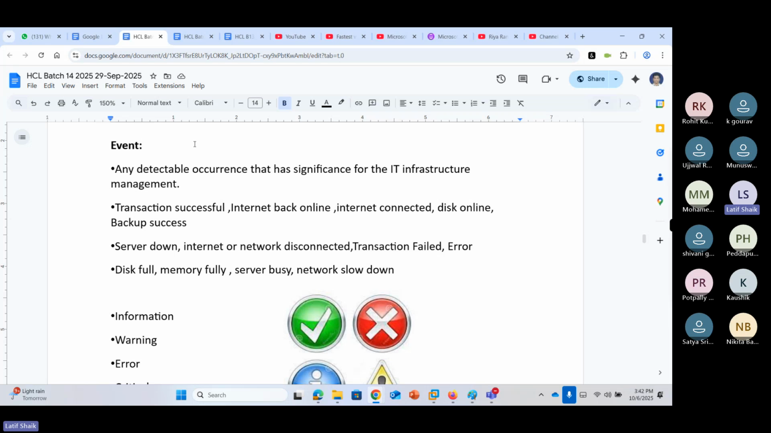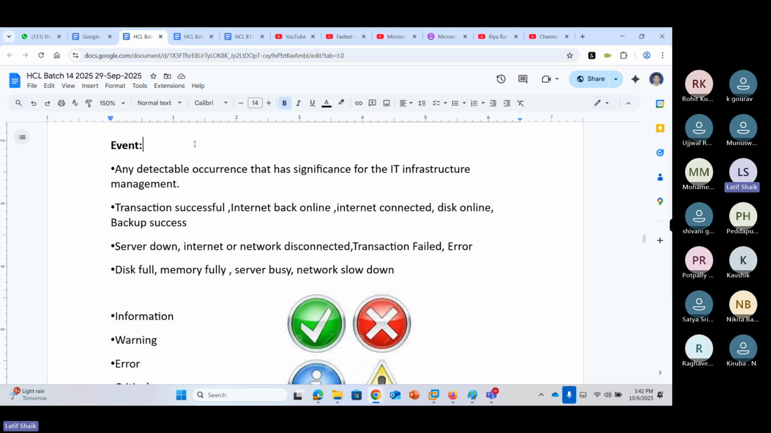Internet is working. You inserted a new disk, and now the disk is online. A server is available. A service is restarted or started successfully. A remote system connected successfully. Upload is successful. Download is successful. These are all successful events.